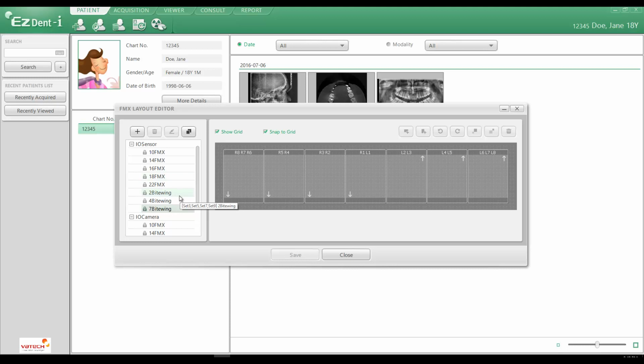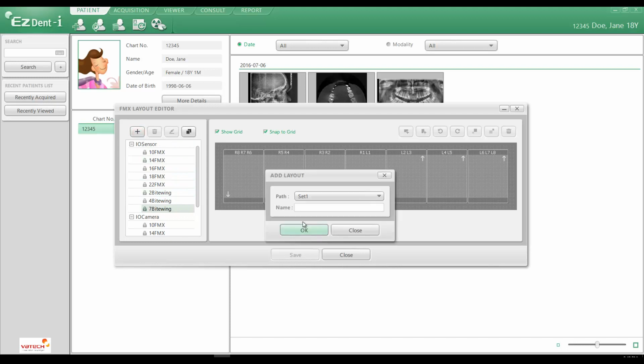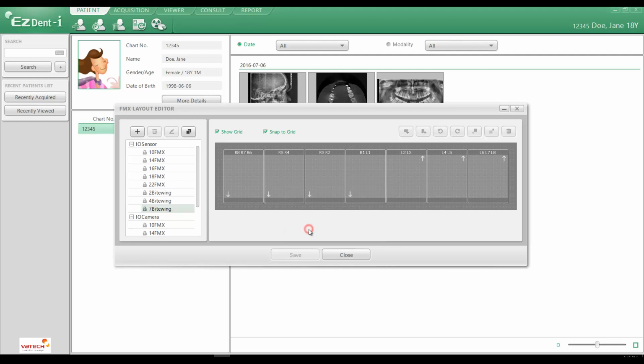To create a custom layout, we can left-click on the plus icon there in the upper left-hand corner, and then from here we can create our name. In this case, we'll put in Vatech as our layout name, and then we'll go ahead and define this to layout or setup number 1. We now have our new layout, and then from here we can go ahead and populate it with our intraoral images.